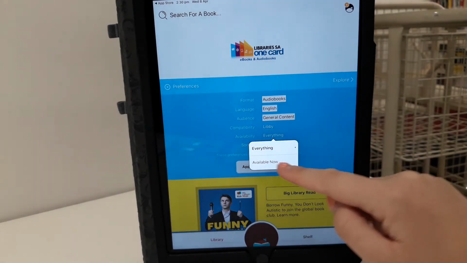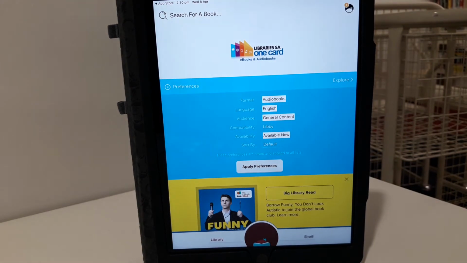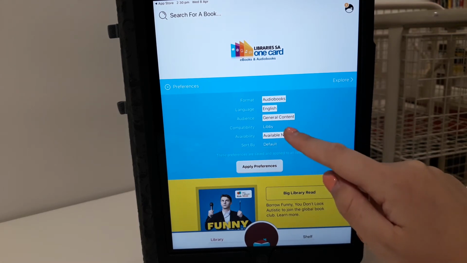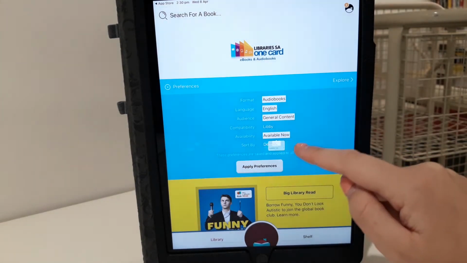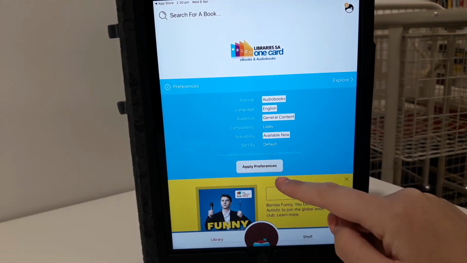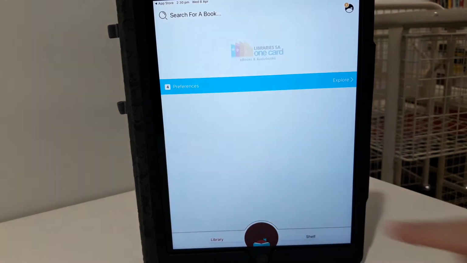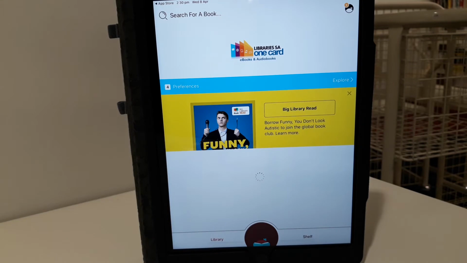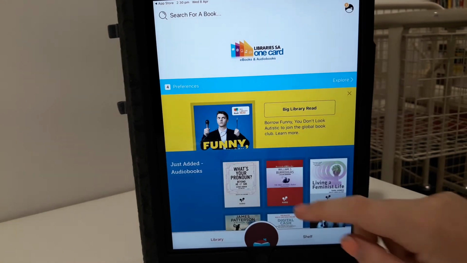Availability, I'm going to change that to available now. So I'm going to show you how to borrow something that is available now. If I were to go everything, I might have to place a hold on something instead of borrowing it. So I'm going to apply those preferences and just wait for it to load.